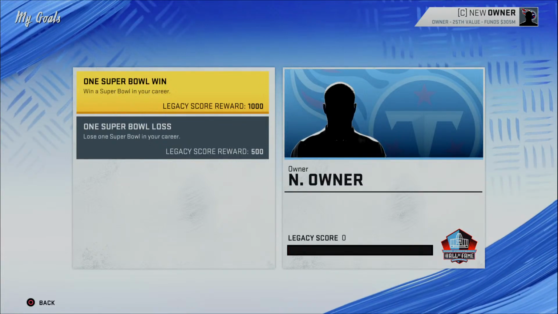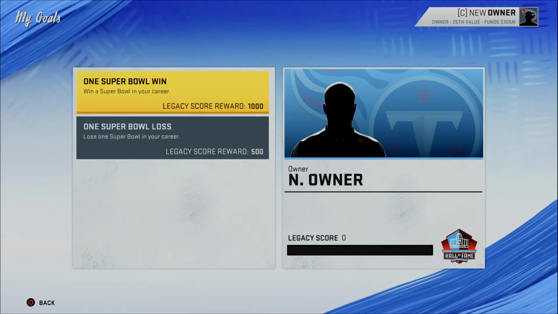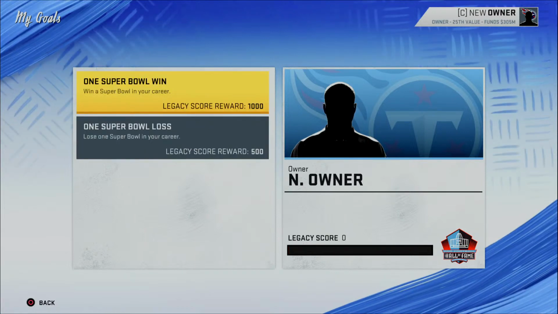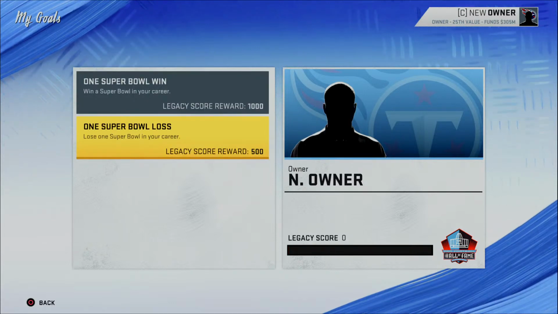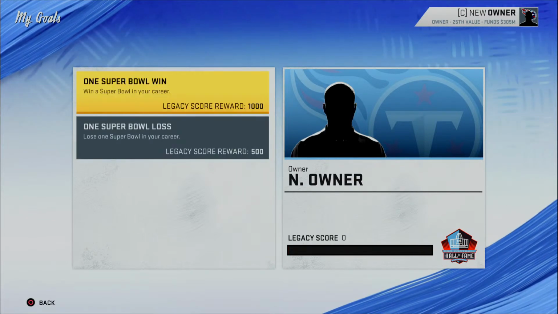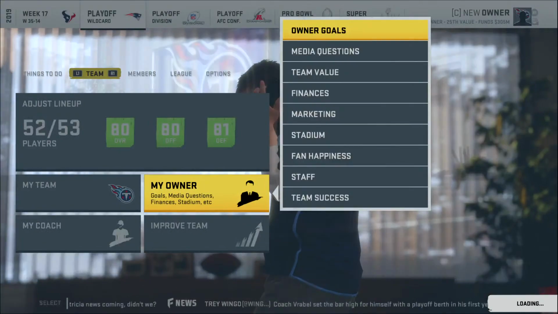So my owner goal is that I want to win a Super Bowl in my career or lose one Super Bowl in my career. So I don't know how different these can get. I've never really even played with the coach firing on, to be honest with you guys, because it kind of screws with things. But I would imagine that these could get more complex, especially if you're like a rebuilding team or something like that. That might get more difficult for you to actually be able to do anything with that.